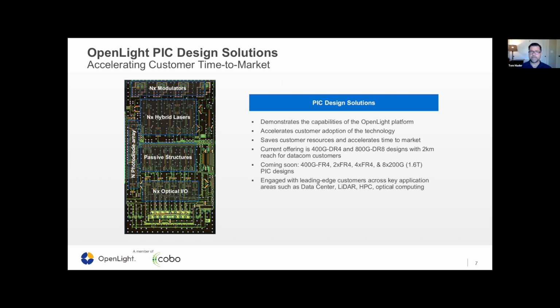And we believe that for 2x-FR4 and 4x-FR4, we begin to have a more radical advantage. We believe we can fit into these modules, the QSFPs with the 2x and OSFP with the 4x. And we also have an 8x200G PIC design at 1.6 terabit. So again, we're very excited. Come talk to us. We'd love to talk to you if you have an application.